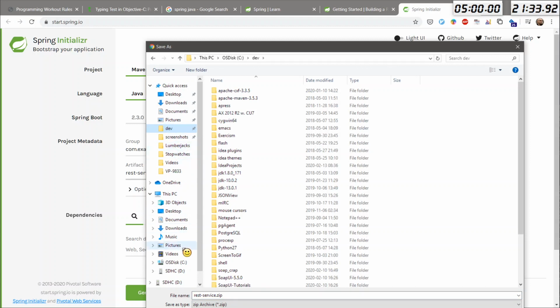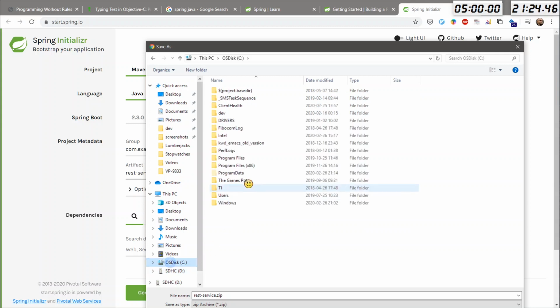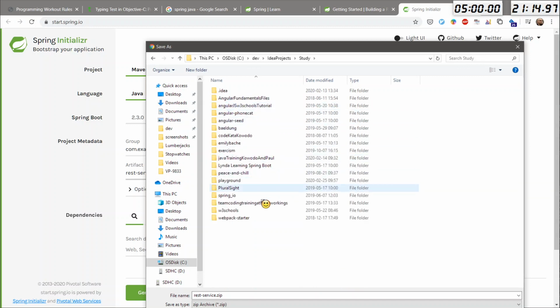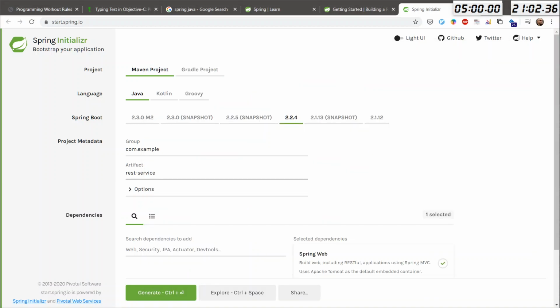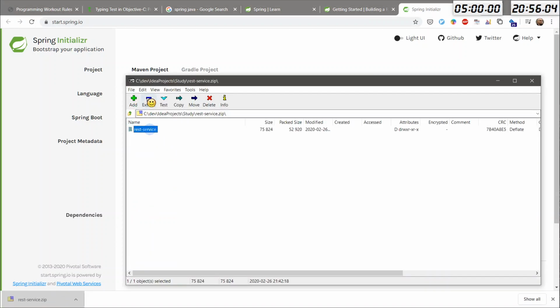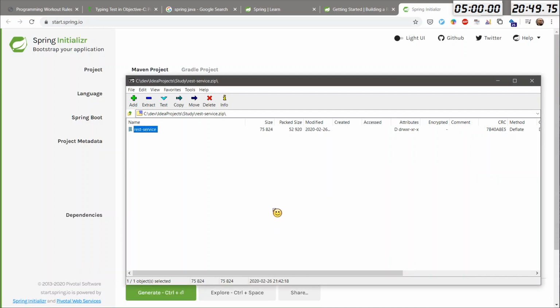Okay, so it's not here, it should be somewhere. Maybe it's here. Yeah, project study, and we will do it here somewhere. I don't know, let's do it here. Save. Start zip. Okay, extract. See, okay, hopefully it will be good.